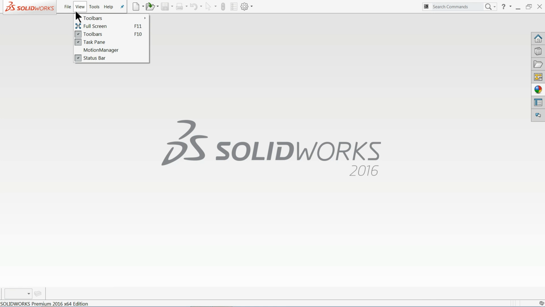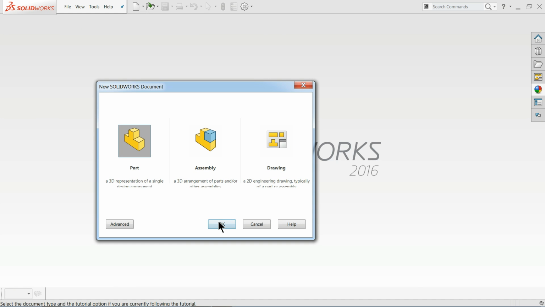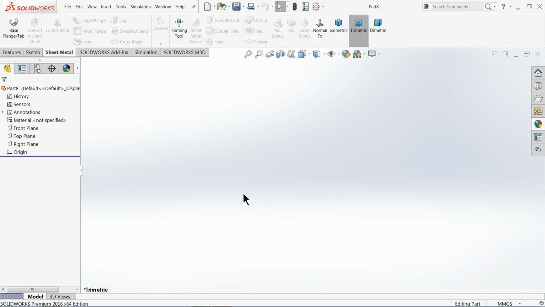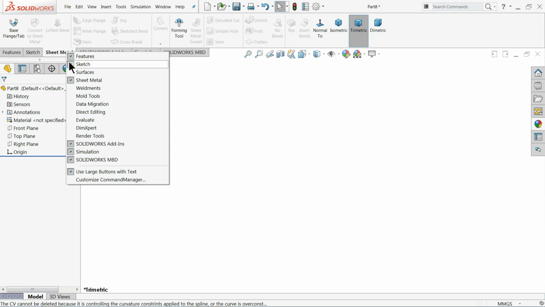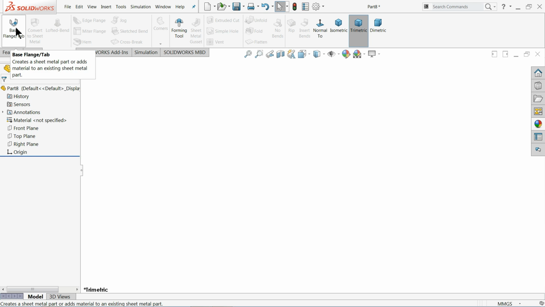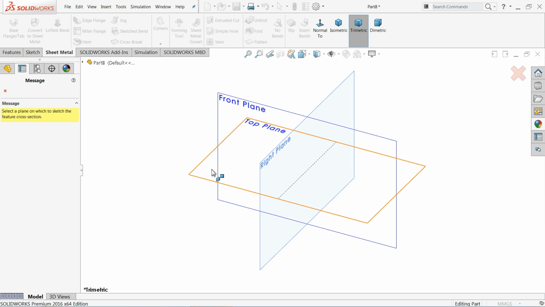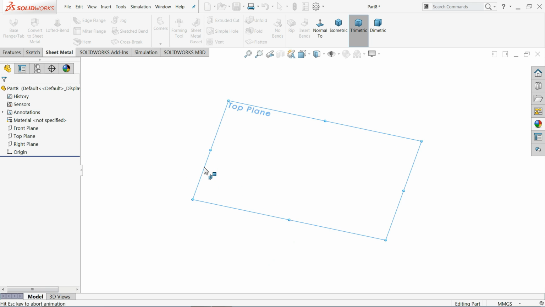Now let's go to File, choose New Part. Okay, now here we are going to make some more practice in sheet metal. So now let's try to do some simple example. Better to right click and choose sheet metal. Now here we will choose the first command, Base Flange. Once you click this one, it will ask you which plane you would like to draw on. So I'll choose the top plane.